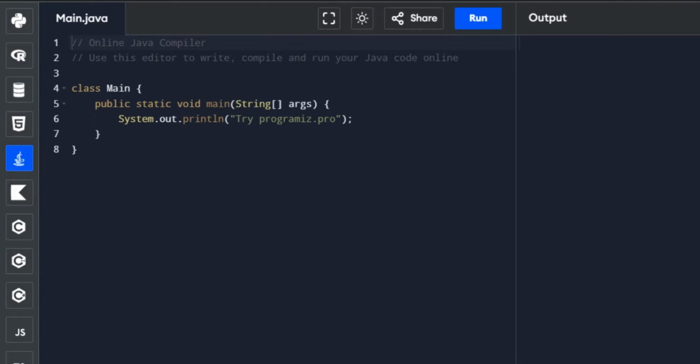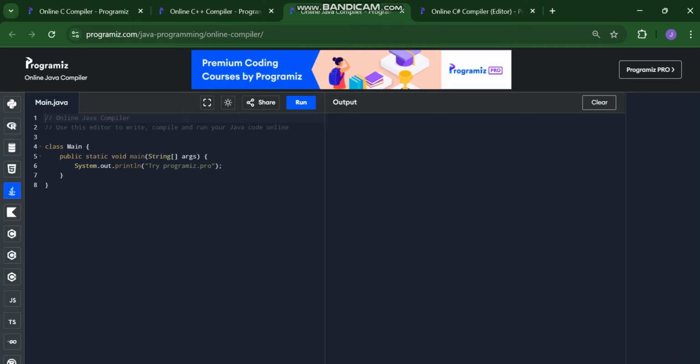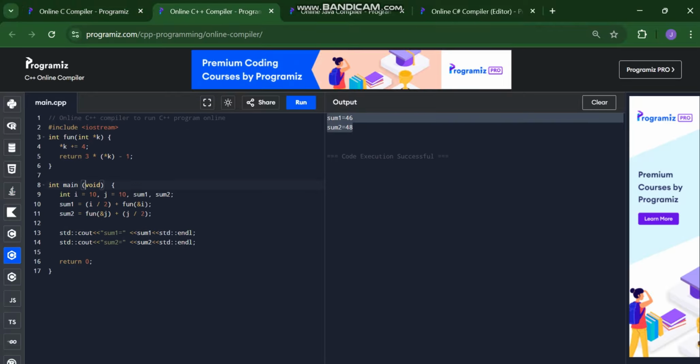We are now in the Java online compiler. So we're using programming. Last time in C, going to C++, we just copied and pasted the code, coming from C going to C++.